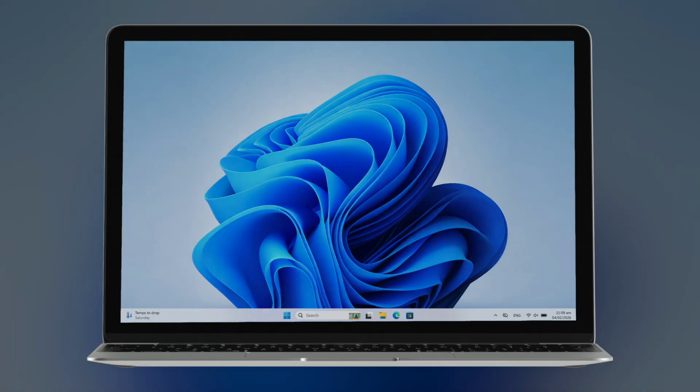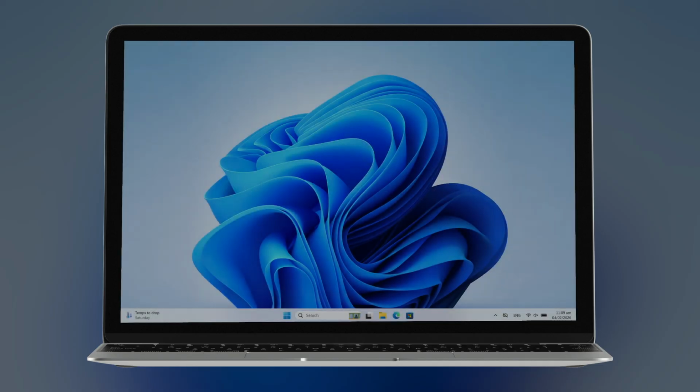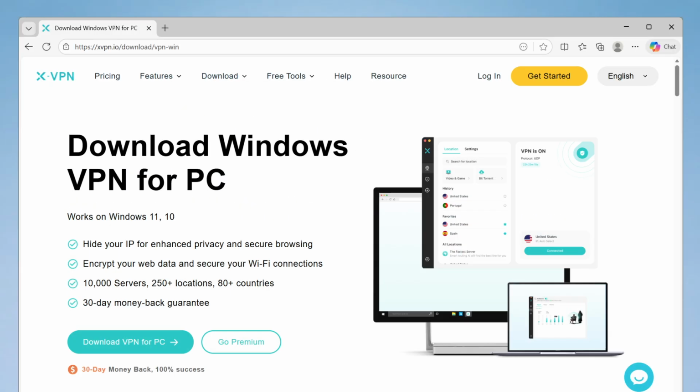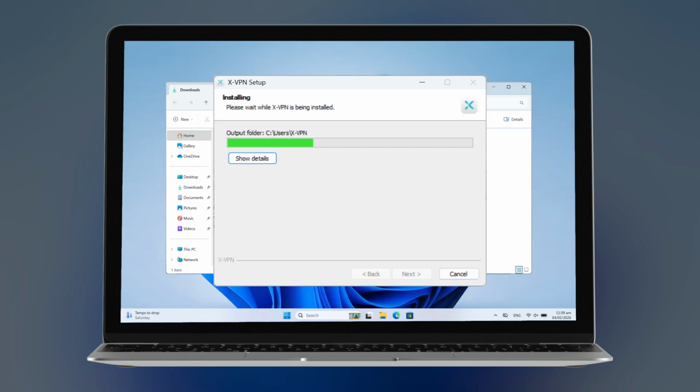Before you start, make sure your device is running Windows 10 or later. First, go to our official website, X-VPN.io, and open the Windows download page. Click the download button to get the exe file and complete the installation.